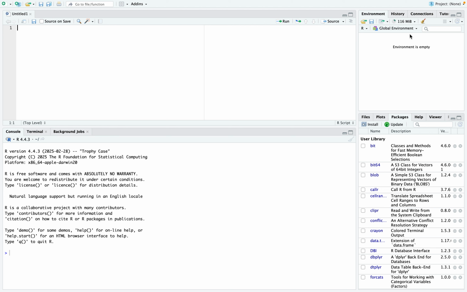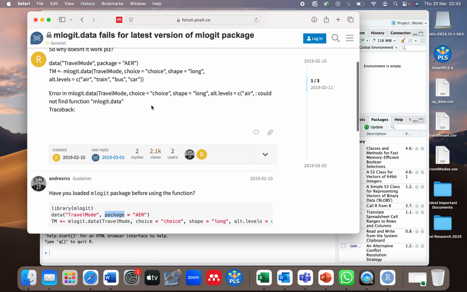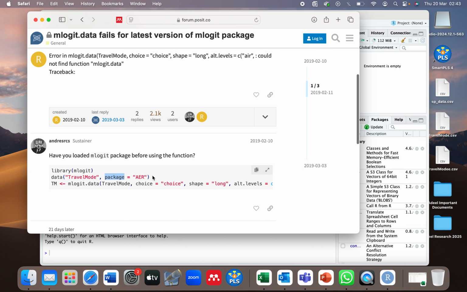In my case, I have some data sheets available to apply the multinomial Logit model. But in your case, if you don't have a data sheet available, there are built-in data sheets available within RStudio that you can upload. In order to upload a sample data sheet, I have already searched on this forum. People normally guide each other. There is data available related to travel mode. It's a stated preference experiment related to mode choices. So I will upload this.